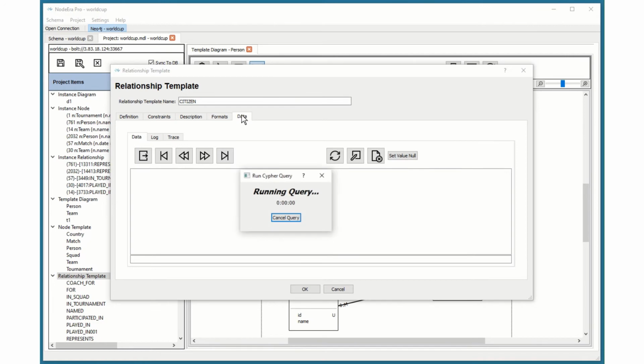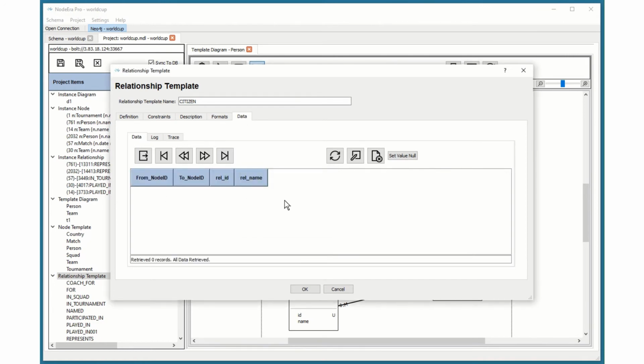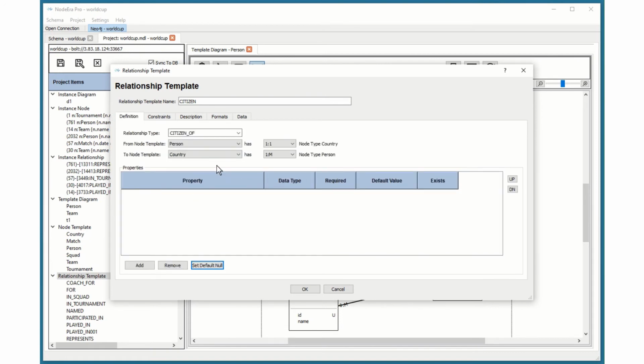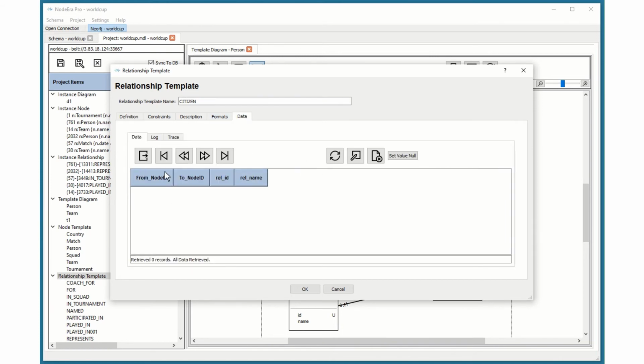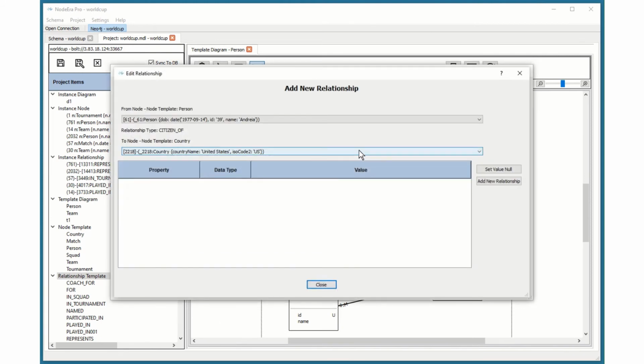Finally, the data tab. When we click on that, it's going to run a query and it will attempt to retrieve every relationship based on this definition. Of course, there aren't any because we just defined it. So we can go over here and use the Add New button, and we can actually add new relationships to the database. So let's click that, and it's going to bring this dialog up. It knows the node template definition, so it's retrieved every node that conforms to the person node template. So the first one happens to be Andrea.